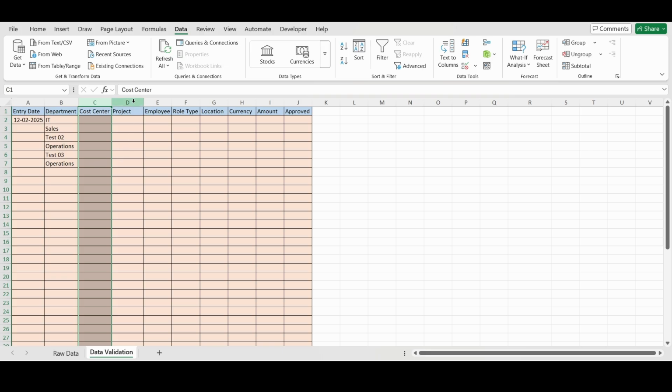We will leave the next couple of columns as they are. Not every column needs a dropdown. A good Excel system must be protected, but stay flexible everywhere else.